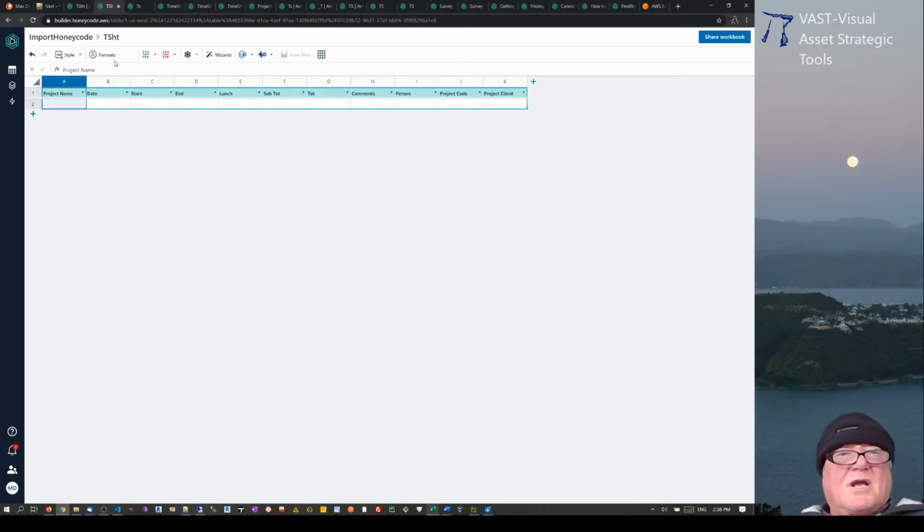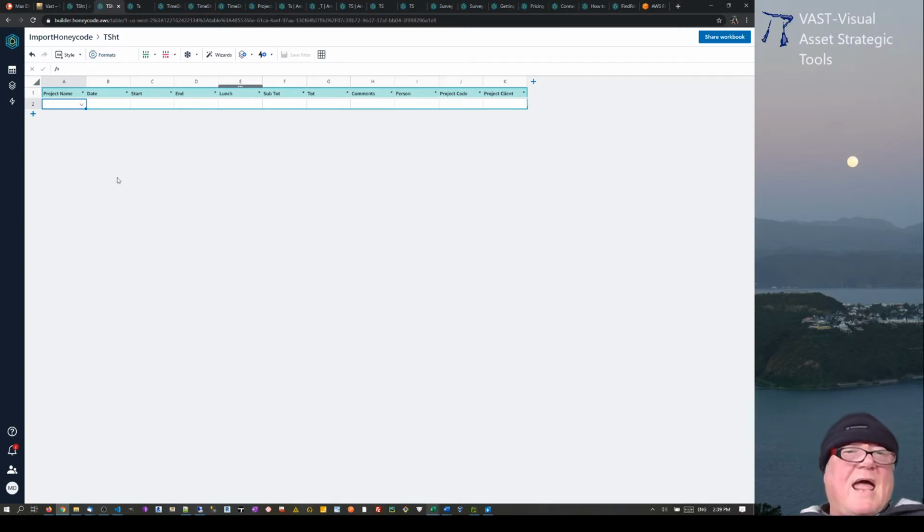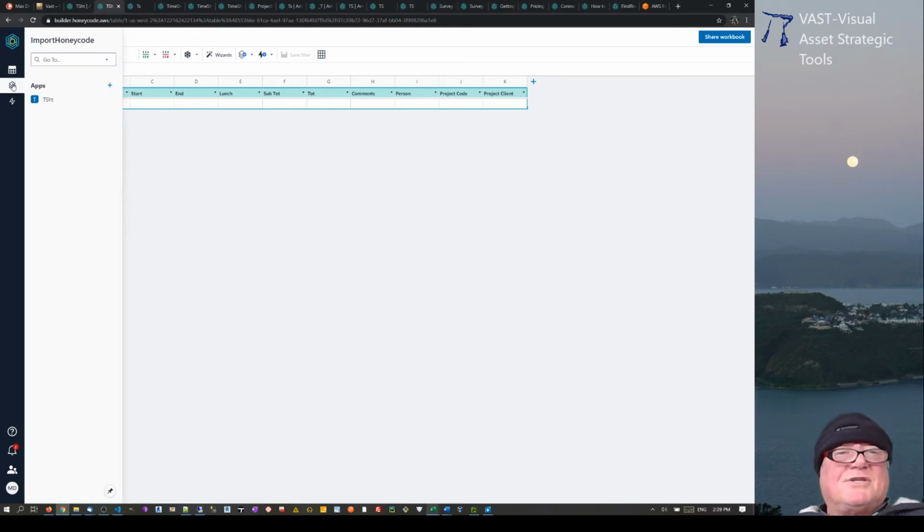So let's just go into the formatting through there, row link, enable pick list, select a table, and select. I thought we did do that, so there. So now we have a pick list through there, and let's go and pick something just for the hell of it. So we've got something picked through there. So we will now just go through that operation there again.